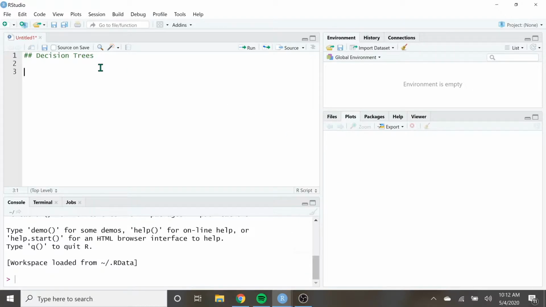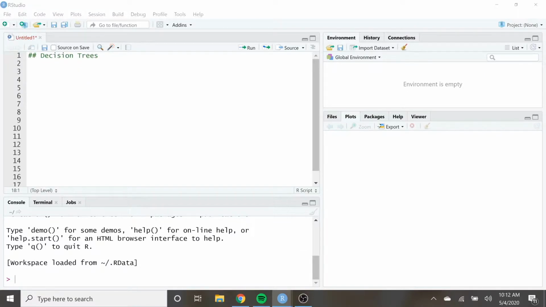I've got another script open off screen, so I'm going to be doing some copying and pasting here. So the first thing that I want to do, I want to set my working directory. And so I'll just do that.